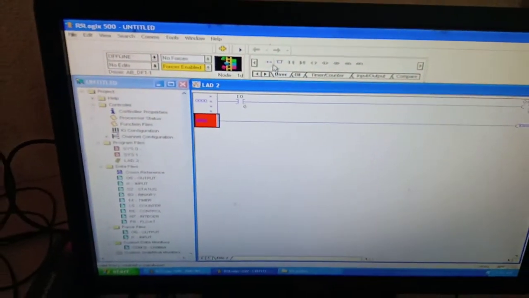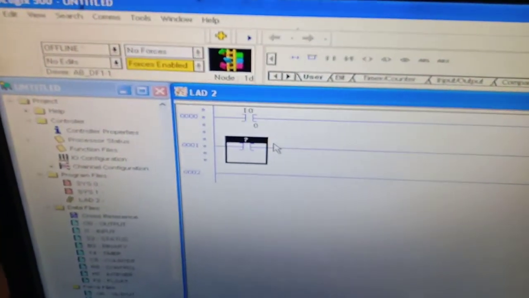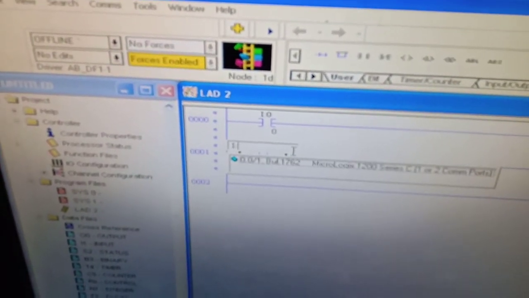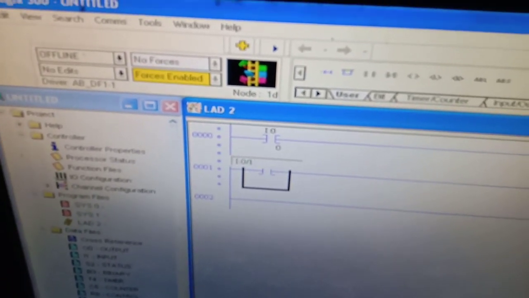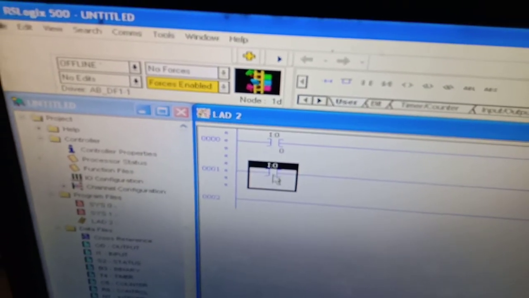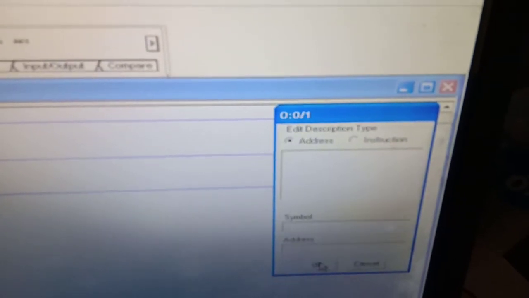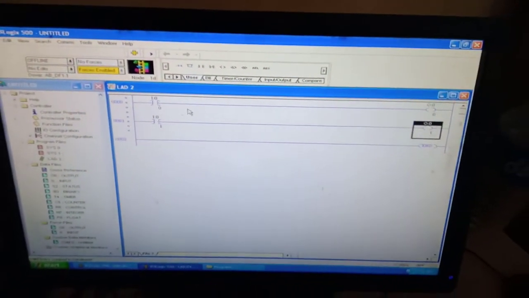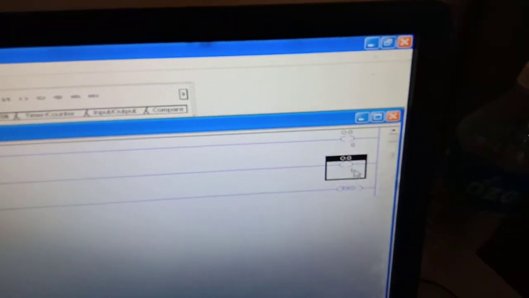Then in the second rung, if the input pin, this is 0/1, that means pin number 1, is active, then we will give the output at pin number 1, okay. So this is simple ladder logic. That means if pin 0 is active, we will get the output at 0, and if pin 1 is active, we will get the output at 1, okay.